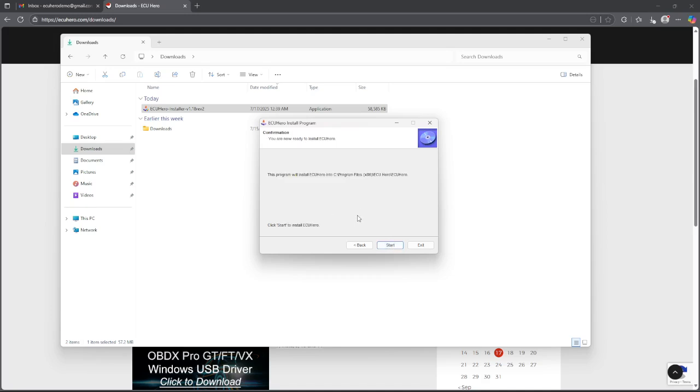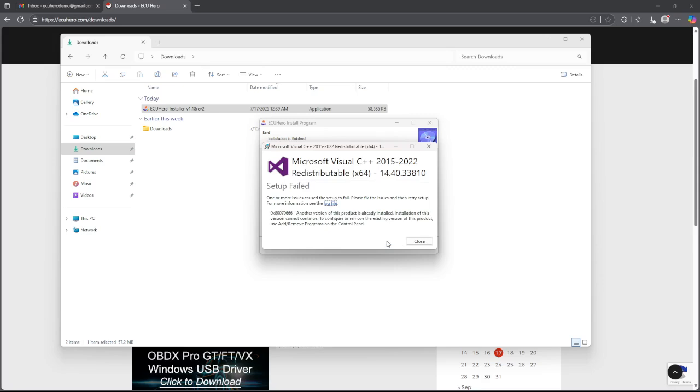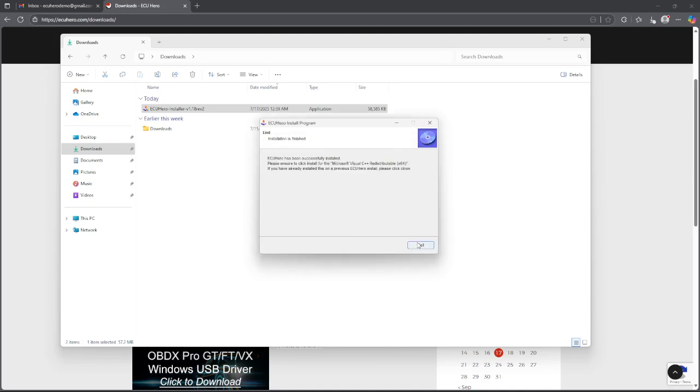And now it's going to say you're now ready to install ECUHero. So we're just going to go ahead and install that there. This is going to take a moment. As you see, you're done, and I want to put that I agree to the licensing terms and conditions. Now this is going to install the Microsoft Visual C++, if you don't already have it on your computer. We're going to go ahead and install it, even though this one has. It says setup failed, but of course that's because this computer already has it, so we just continue on and click exit.